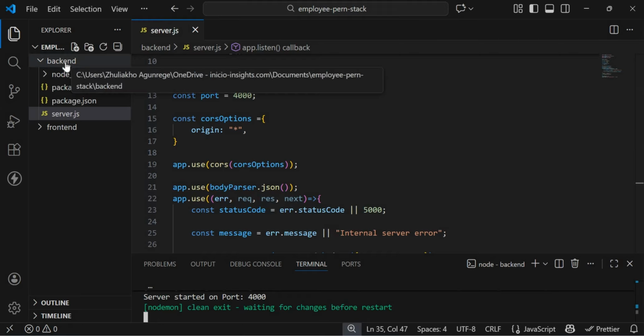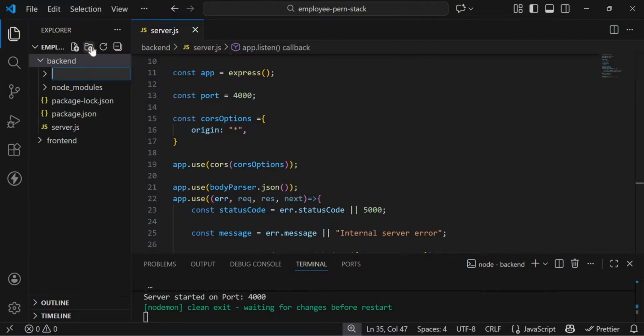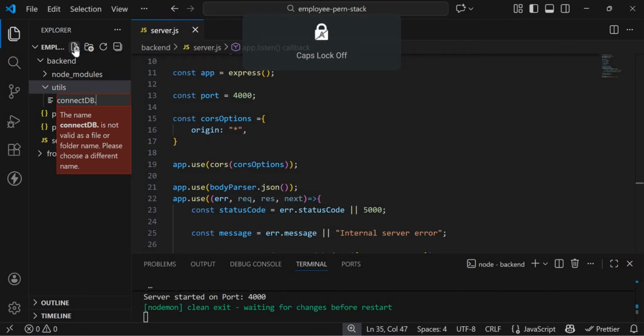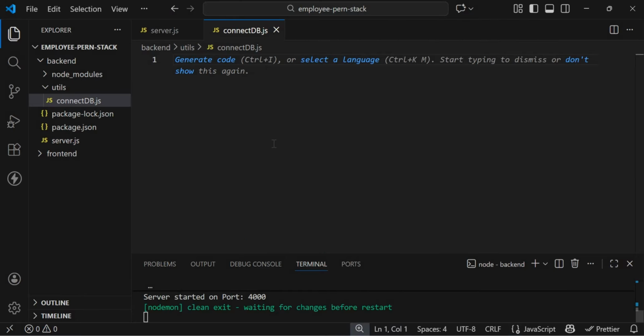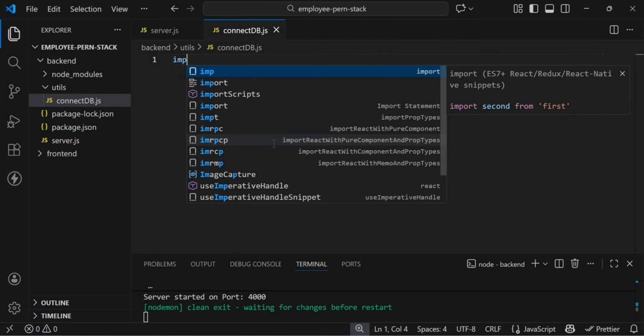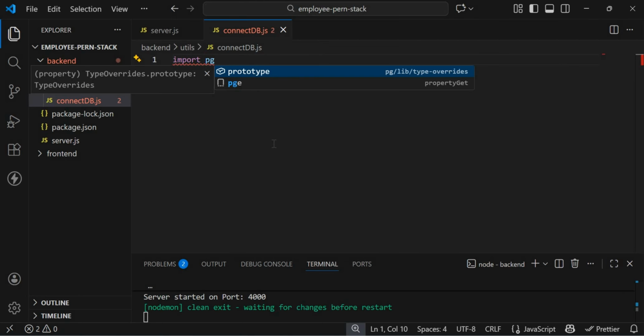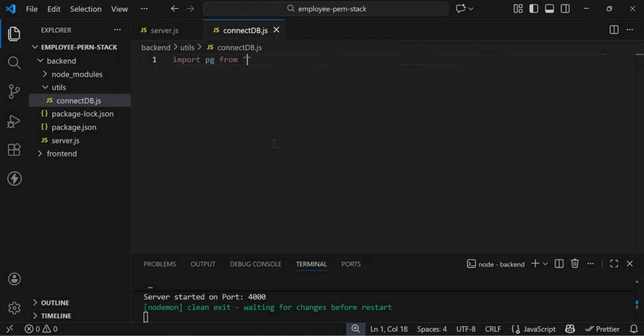All right, so now in our backend folder, we're going to create a folder for utilities. So I'm going to name the folder utils. In this folder, I'm going to have a file for connectDatabase.js. So this is where I'm going to set up the database connection. So we're working with PostgreSQL. First thing you need to do is to import it. Import pg from pg.